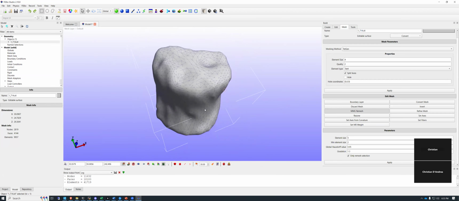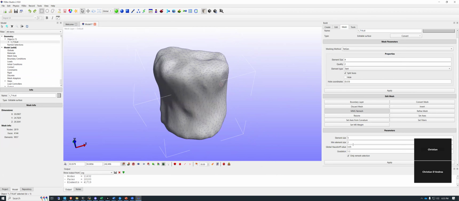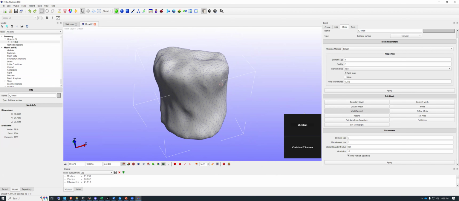So for the purpose of figuring out what element size is good for you, something like this is probably fine. Like that looks like this. I'm not sure what the actual size will translate to for you, but that is how to change the mesh size.